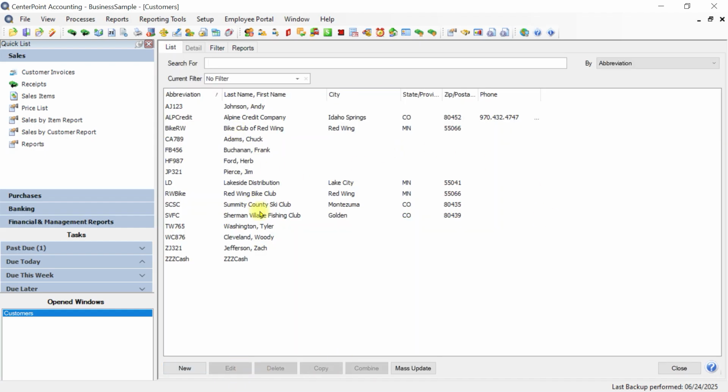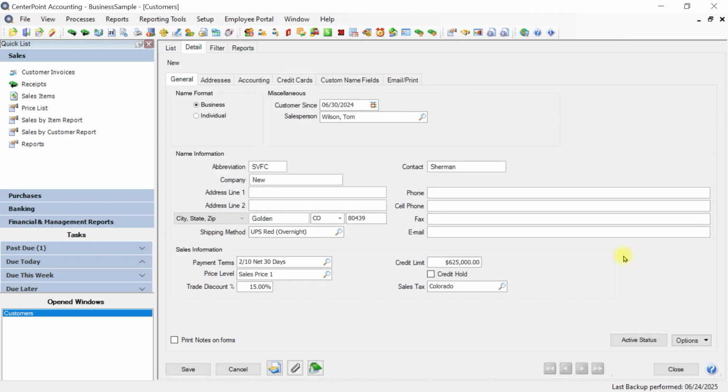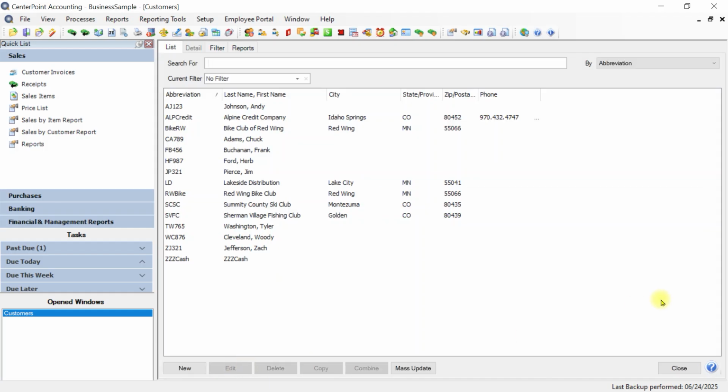Another way to create a new customer from this same screen is to highlight an existing customer that has many of the same details as the one that you want to create and click the Copy button. That'll copy all the details from that existing customer to a new record, except the name. The name is going to say new. Now you can make whatever changes are going to be different between those customers and click Save to create the new customer.